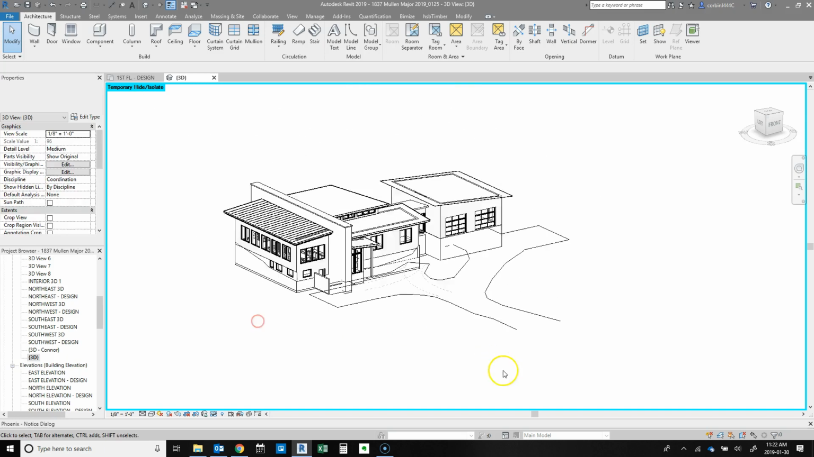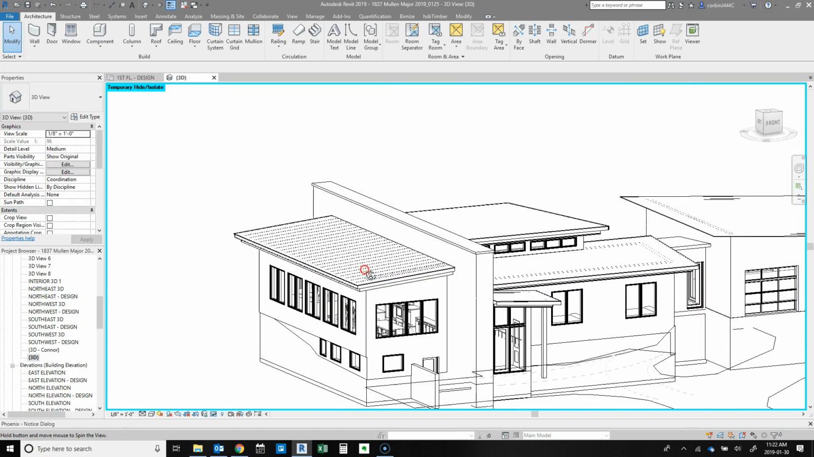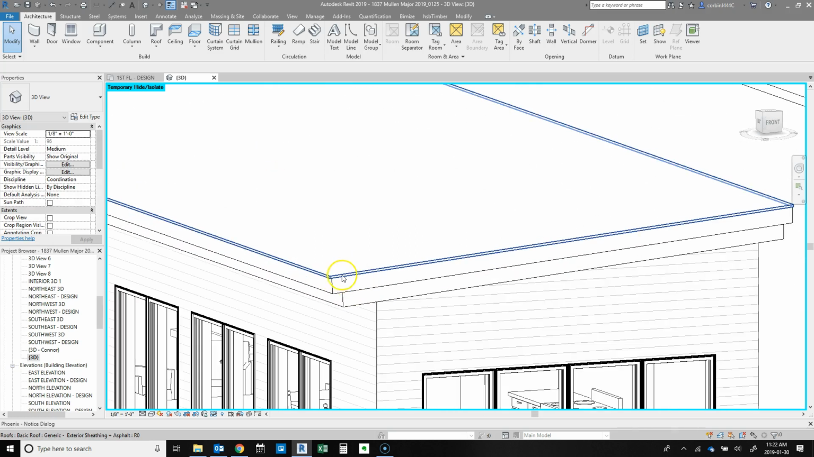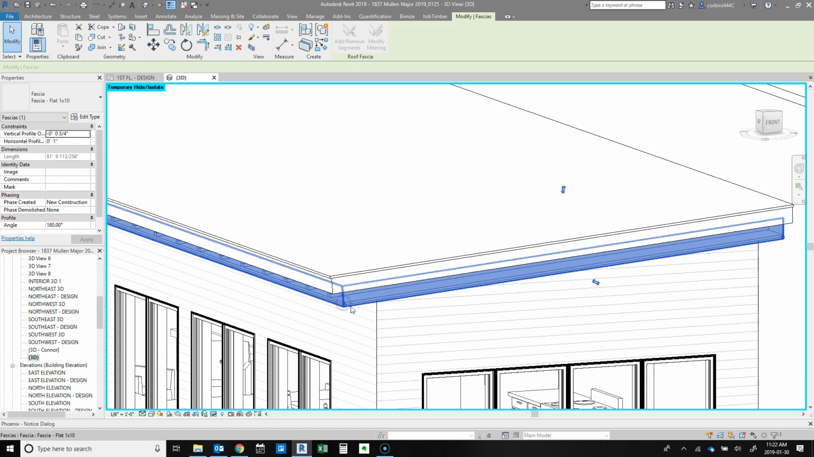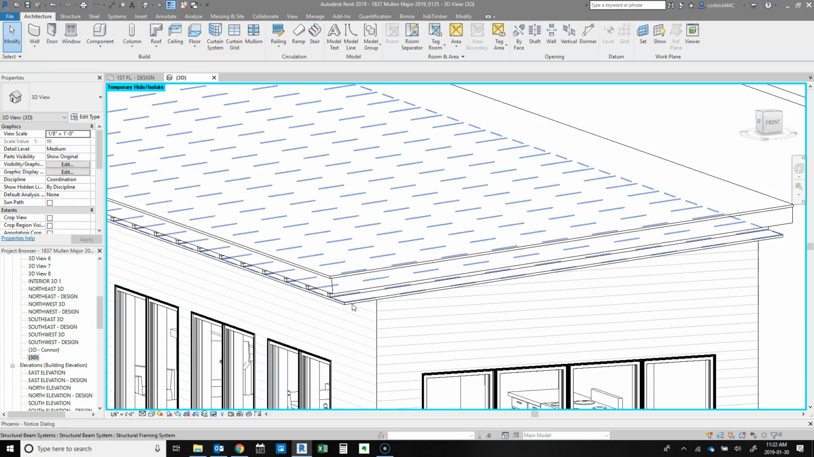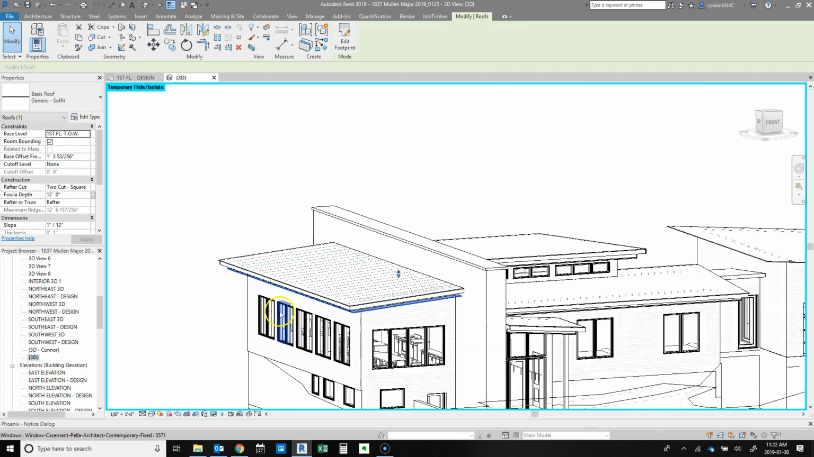Here's one of the new projects we're working on. In this video, we're going to show you how to create this built-up roof system where we have a top layer, we have a stepped fascia, and then we have the bottom layer of the roof here, which actually creates the soffit and the ceiling.